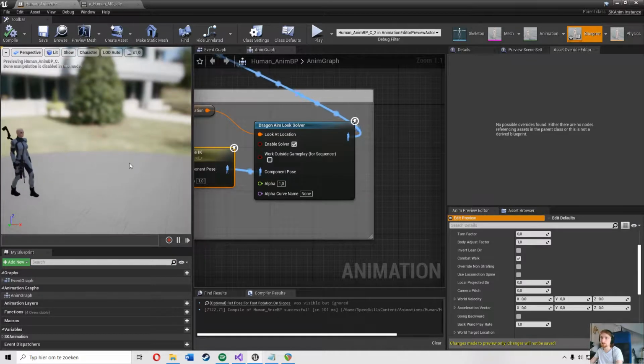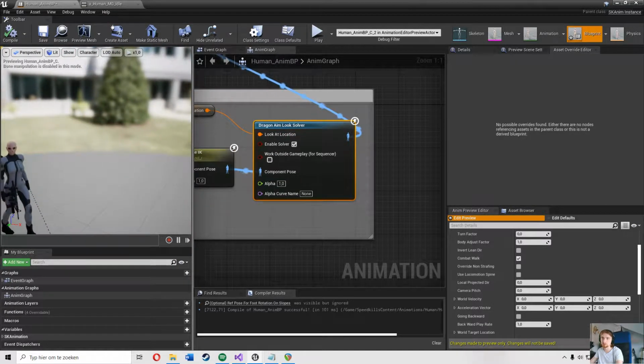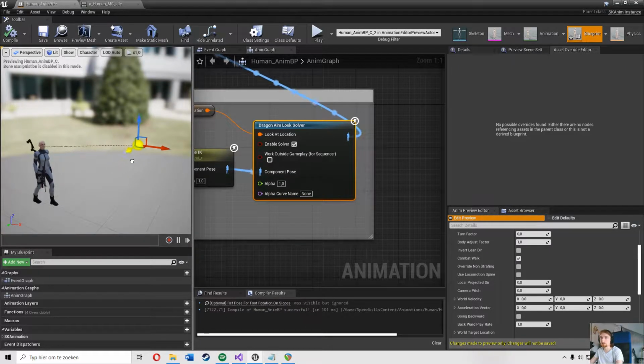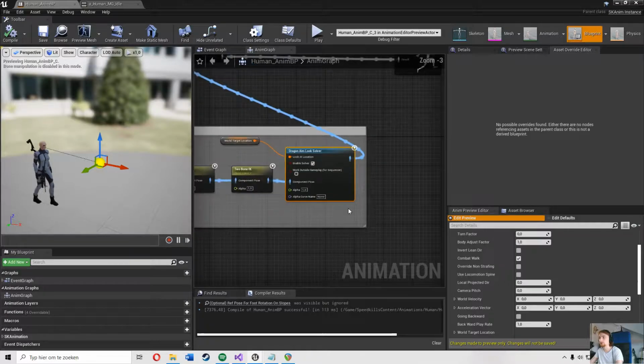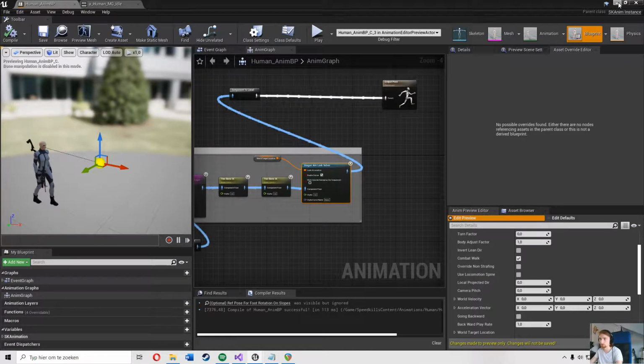Then there is Dragon Aim Look Solver. That just handles looking, for head rotations. For the player, you're basically just looking towards where the camera is looking. For enemies and AI, they're looking towards whoever their target may be. So enemies will now actually properly look at you. I'll showcase that later.